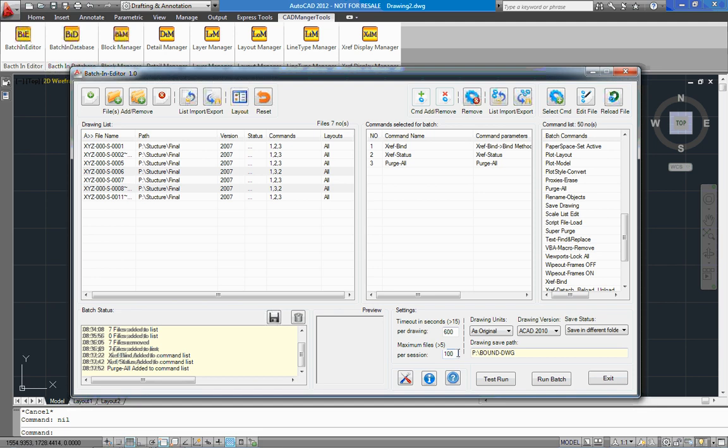So sometimes if you have heavy files, let's say 400, 500 files, you can set this maximum files per session. I have set 100. You can set whatever value you want. So at the end of the 100th file, it's going to shut down my BatchInEditor and AutoCAD, and it will restart the batch process from the 101st file, relaunching AutoCAD again, so clearing all this memory. So the batch processor will be running faster.